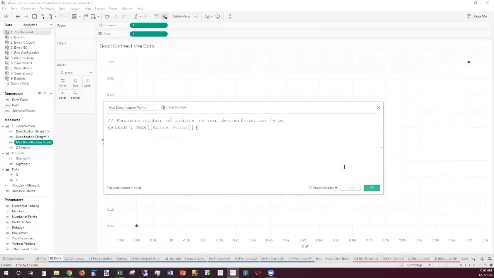So anyway, max densification points is going to give us our number of points. In this case, it's 5. Now, I could have just hard-coded this to say 5. But what I want to do is reuse this calculation as we move forward, and we're going to increase that number of points slowly. So I want this to automatically calculate the maximum points, so I don't have to go in and change that every time.